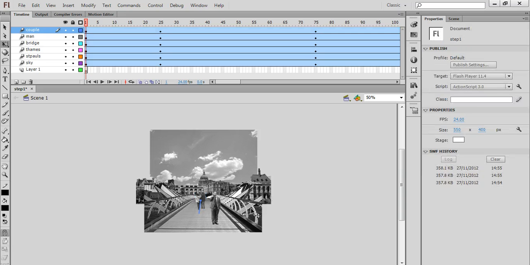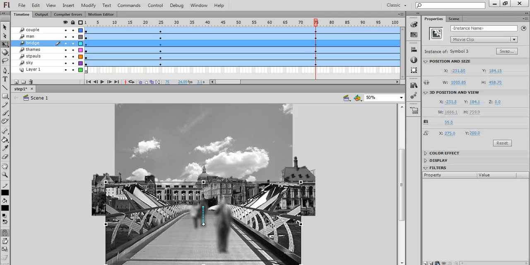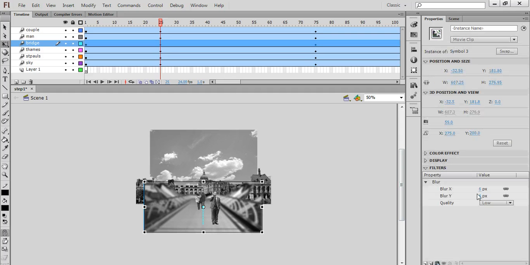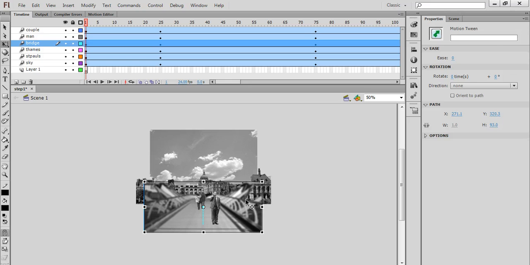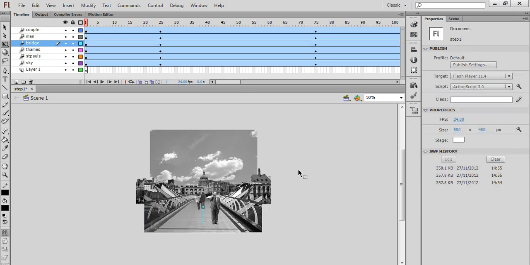Now we'd also want to do something similar with the bridge here as well. So let's just select the bridge in frame number 75, apply a blur filter, maybe make this about 8 as well. Okay, and then making sure that in frame number 25 the blur is set to 0, and also in frame number 1 the blur is set to 0. Okay, so let's see that whole thing, that whole sequence.